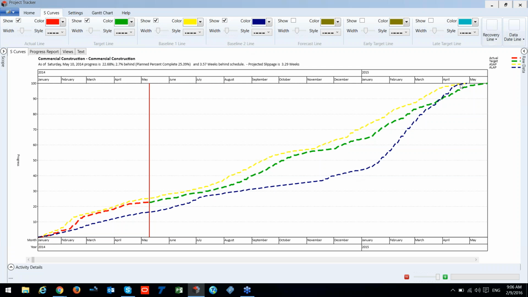Another unique feature is the forecast line. If I show my forecast line, which is unique for Project Tracker, it is based on the current work rate until the actual, which we have performed until the data date. So according to this information, it gives us the forecast line. So this line is our forecast line. I'll make it more visible.